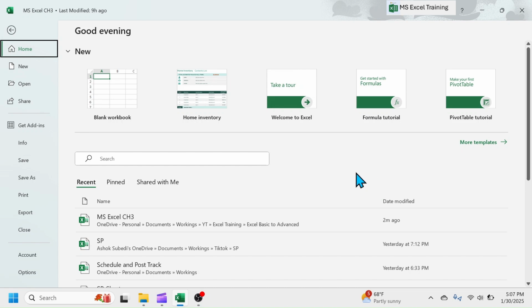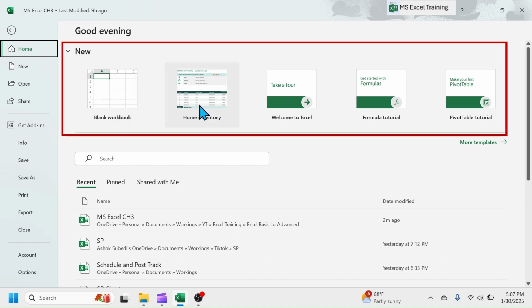Let's get started. At the left of window, there is a sidebar menu with the items like Home, New, Open, Share, Get Add-ins, etc. Currently, Home is selected. At the top, there is a greeting message from Excel. Below this, there are different options like Blank Workbook, Home Inventory Template, Welcome to Excel, Formula Tutorial, etc. To open a blank workbook, click on the Blank Workbook option.